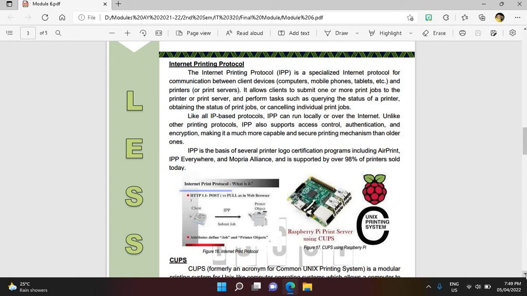Now, like all IP-based protocols, IPP can run locally or over the internet. And unlike other printing protocols, IPP also supports access control, authentication, and encryption. So making it a much more capable and secure printing mechanism than older ones. Now, IPP is the basis of several printer logo certification programs including AirPrint, IPP Everywhere, and Mopria Alliance, and is supported by 98% of printers sold today.